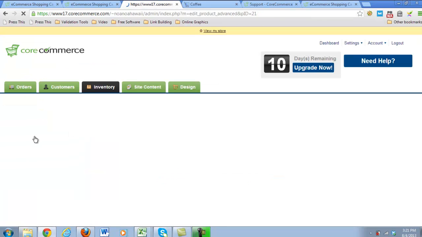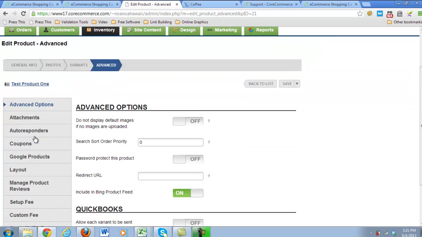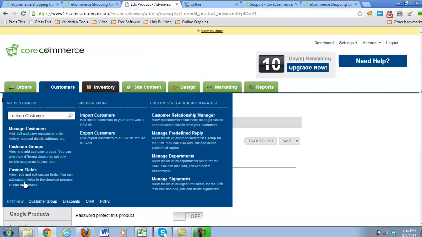And then finally, go to your advanced: search priority, for example, a redirect URL. You can password protect that particular product. And if you use QuickBooks, you can do that. Coupons, autoresponders, all these things you can go ahead and play around with. So again, customers, you can set up customer groups. If you have a wholesale customer versus retail customers, I wouldn't say it's as sophisticated as, let's say, AmeriCommerce on the wholesaling side of things, but pretty decent.